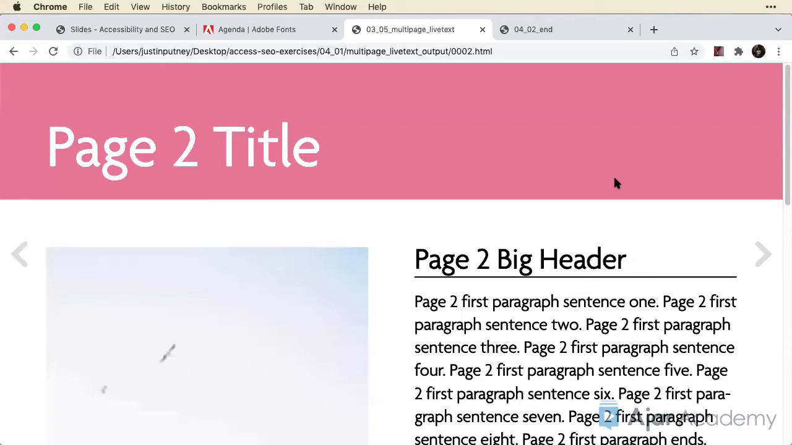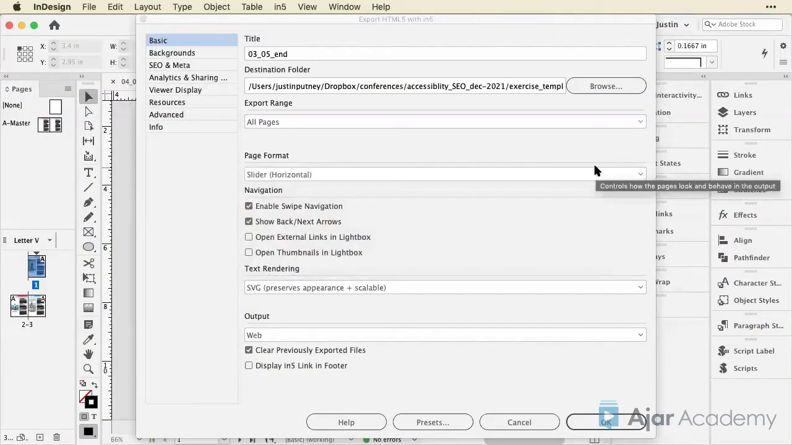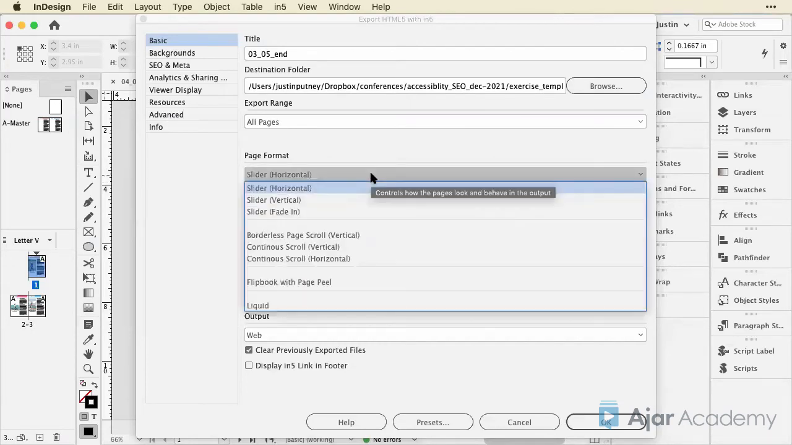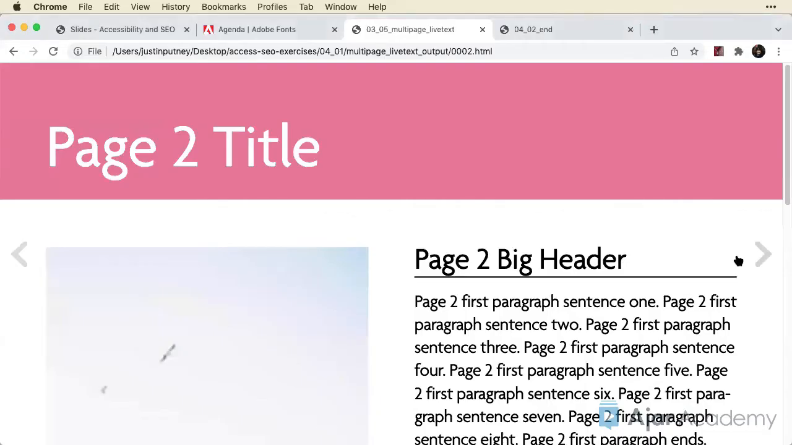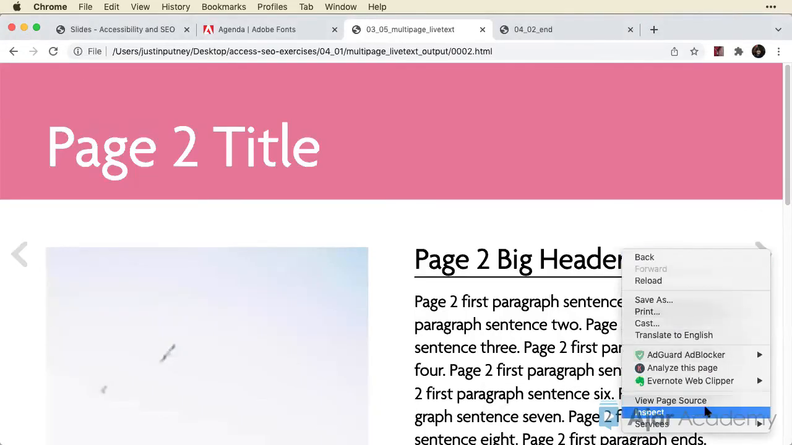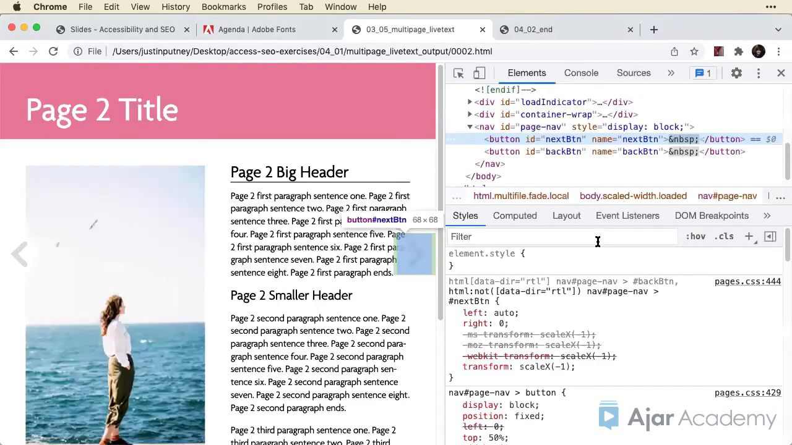So this is a version that I would say is more optimized for accessibility than the other 3 versions of the document that we exported. I didn't do anything differently with this InDesign document, right? These are just export options that I chose with in5. I think I left this on one of the slider formats. You're not going to see the transition when it's multi-page, but that gives me the back and next arrows option, which is very useful in terms of, we talked about semantics with like the H1, H2 tag.